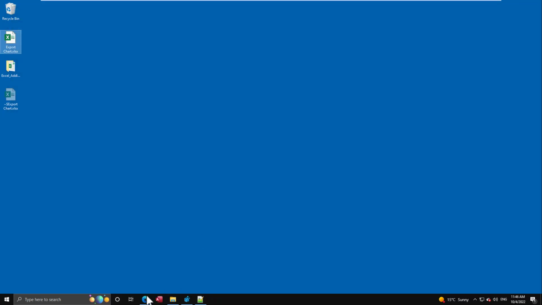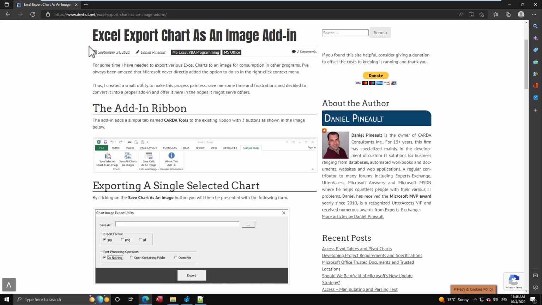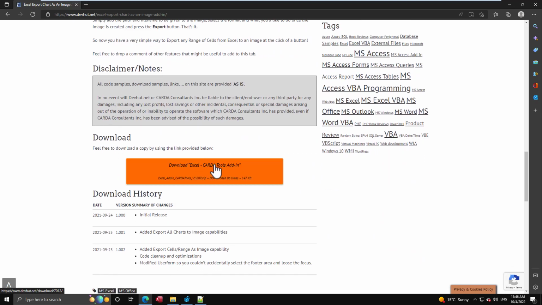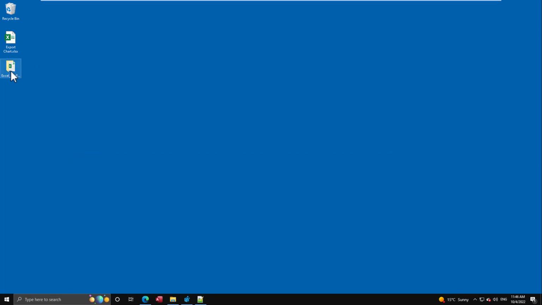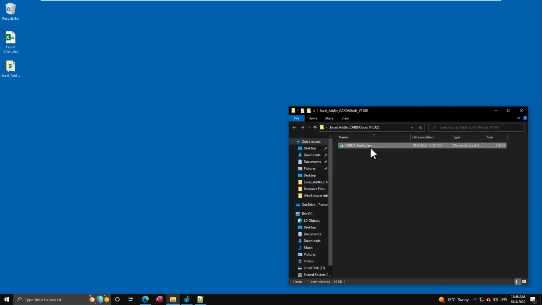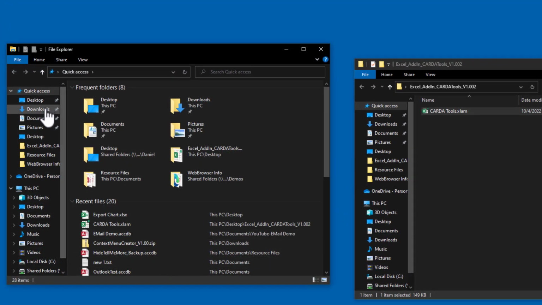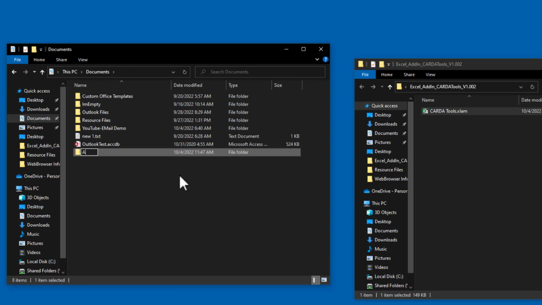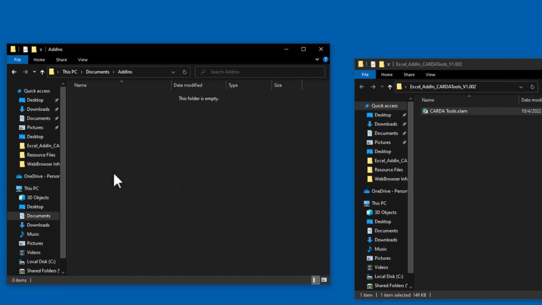So we're just going to exit out of this for a second. You can go on my website. I have a page about it, the Excel export chart as an image add-in. You go down to the bottom here, you save a copy of it, and you extract it from the zip file. So you're left with your add-in file. Now what I like to do, and there's all sorts of different ways to install an add-in, but I'll come into my documents and I'll do an add-ins folder. And then for instance here, I do a subfolder for Excel, and I put it there.